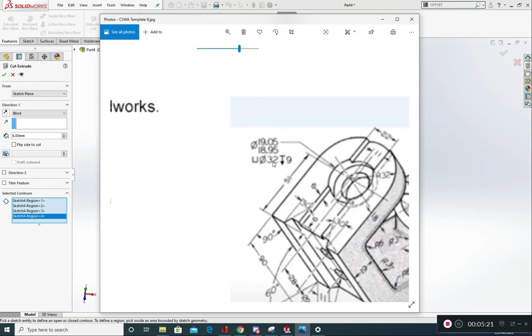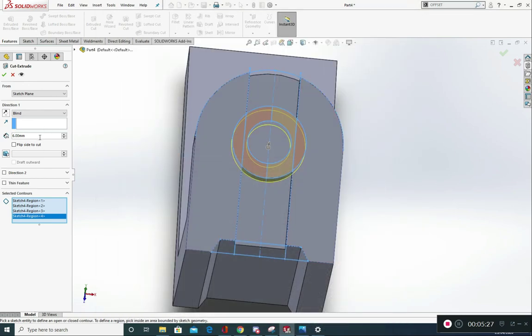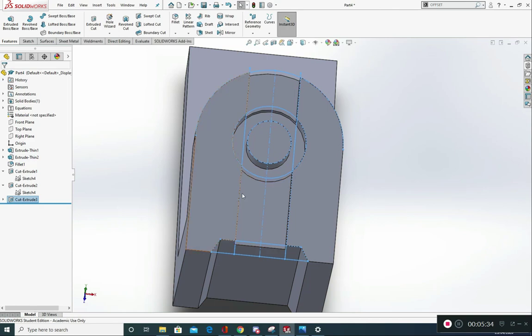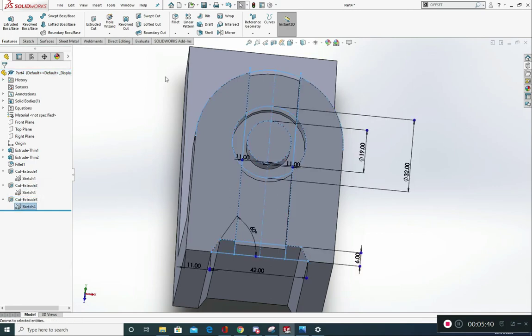Okay, you can see here the 32 one is saying it's 9. Okay, 9mm down. So let's change this to 9 and green tick. Reuse the sketch and extruded cut.